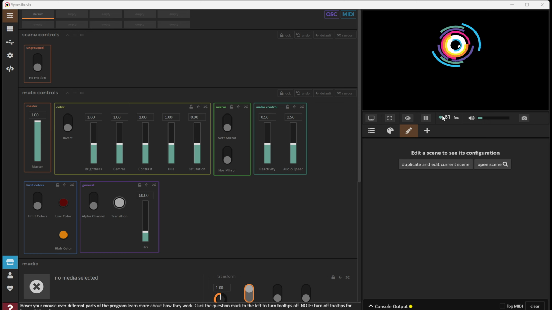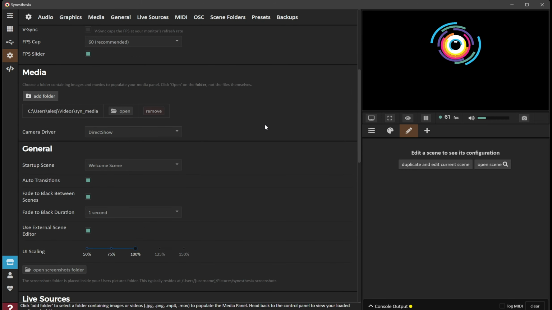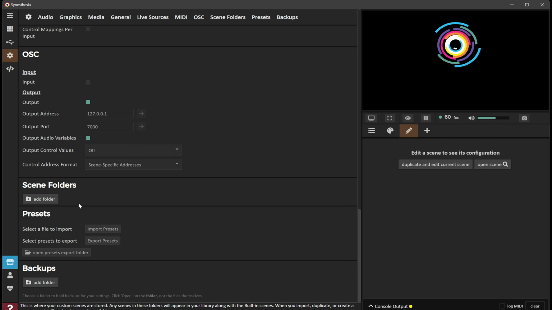When you first open Synesthesia, you should be greeted with the welcome scene unless you have changed that setting in your settings menu. From here, we'd like to go to settings on the left pane here, and we're going to want to scroll to the bottom to this scene folders section, and we're going to want to add a folder.